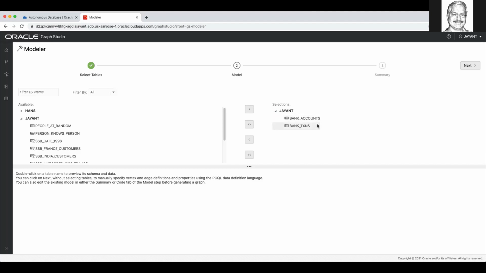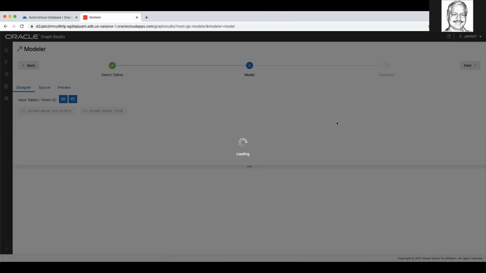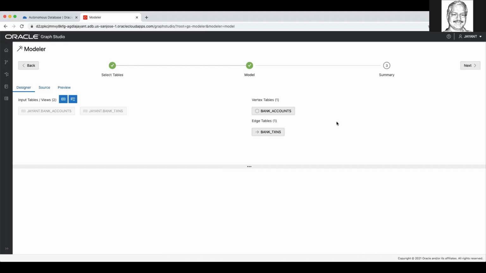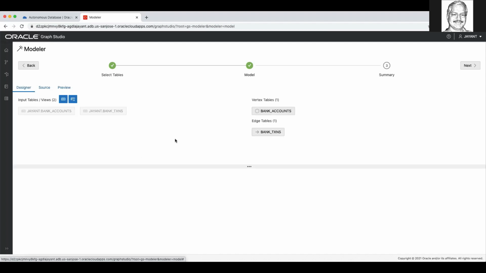And when I click next, what the modeler will do is inspect the metadata. And if there are things such as primary keys and foreign keys, it uses that to suggest a graph model, which in this case, it says that the vertices are the accounts, and you will have transactions among these accounts. And you can also look at, what does that model look like? You've got accounts and then a transfer that happens between those accounts. So that's the modeling step. And I will hand it back to Hans.